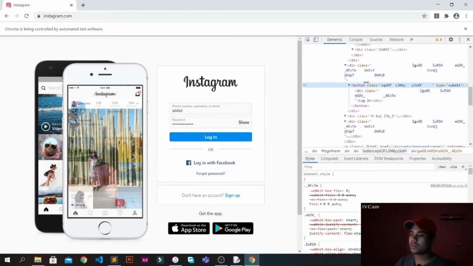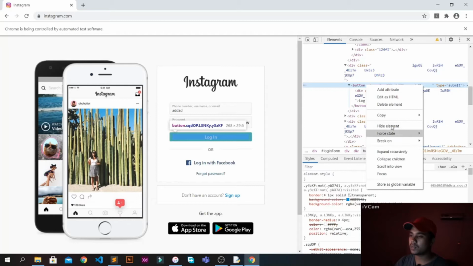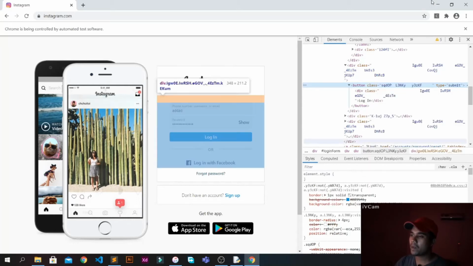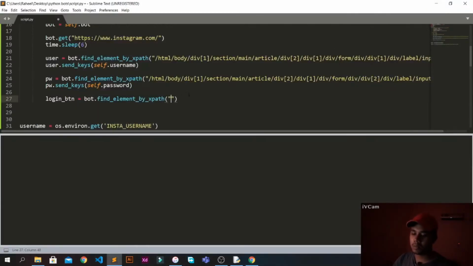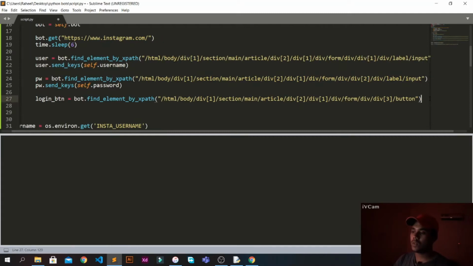Okay, inspect this button and copy the XPath for it, copy full XPath, and after that paste the XPath here. So we just have to use the login button dot click, the click method for the login button. So I'm going to run the script and check if it's working fine or not.